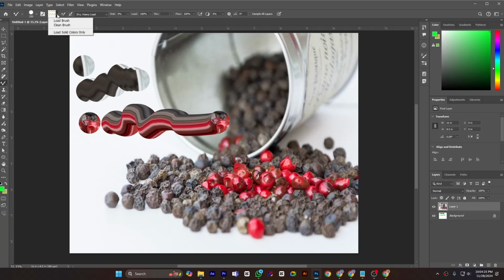That happened because I have unchecked Load Solid Colors Only. If I check it, you cannot collect the image surrounding the brush tips. It only selects the color, you can see.